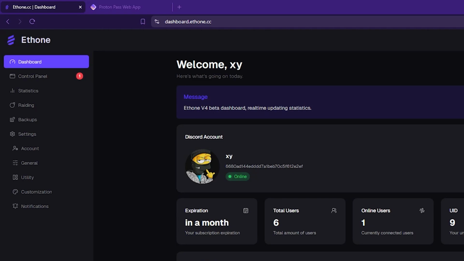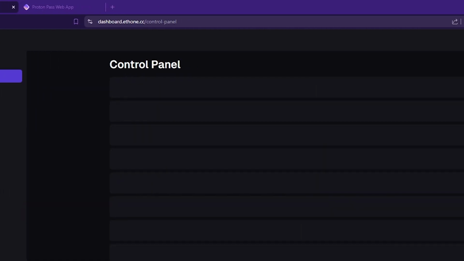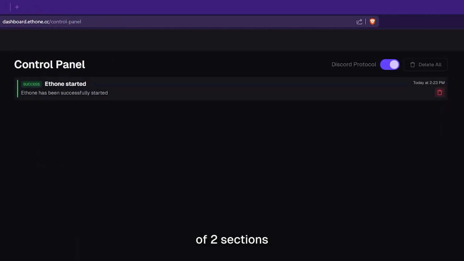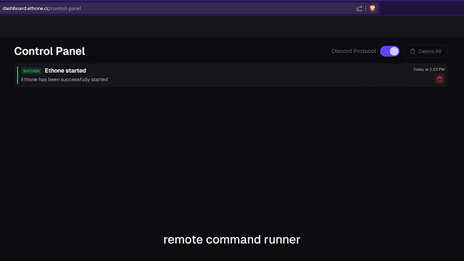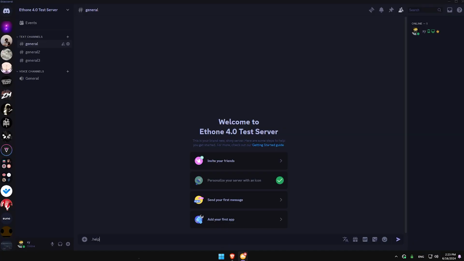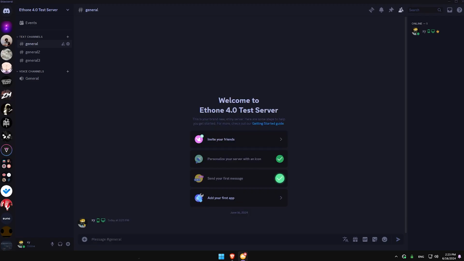Seems like we got a notification in the control panel. Let's check it out. The control panel consists of two sections, events at the top and the remote command runner at the bottom, which we will get to in a second. Let's switch to Discord and enter our first command. The default prefix is dot.